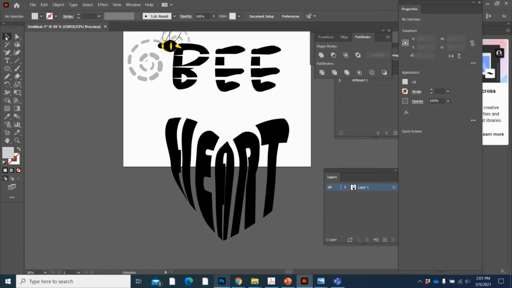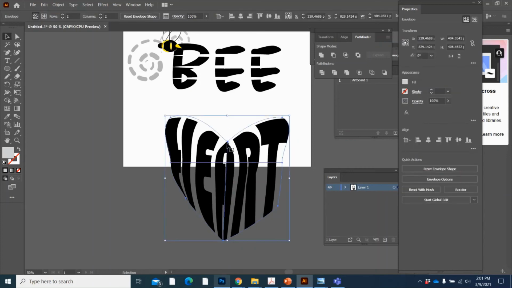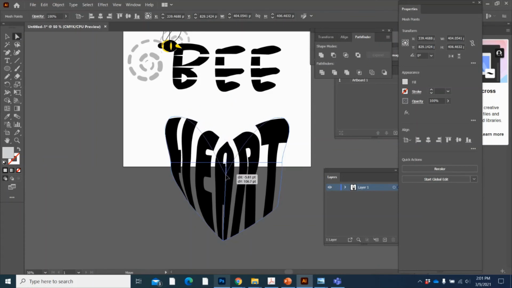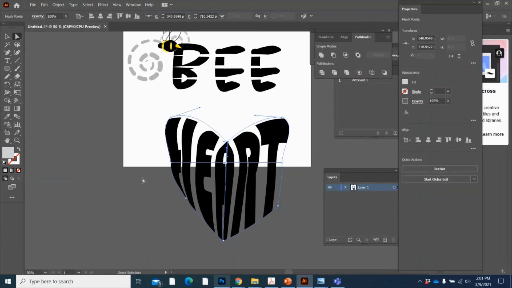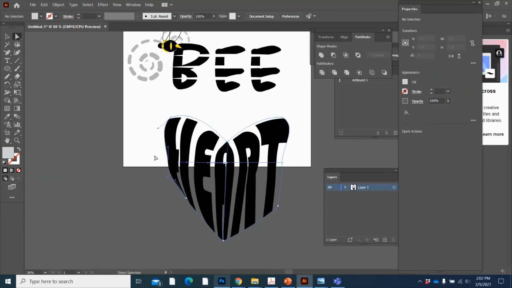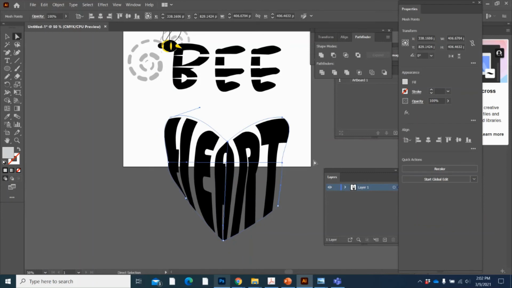So that's just one way you can distort your letters. I would work on this a bit more. It distorts the A too much. So that's one way to do it. Kind of drag out certain things in more technical shapes.